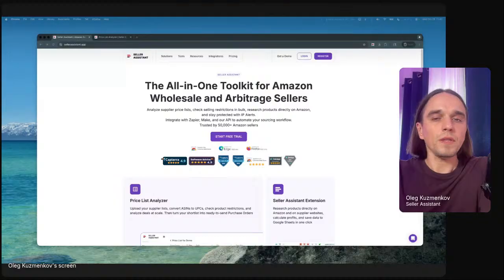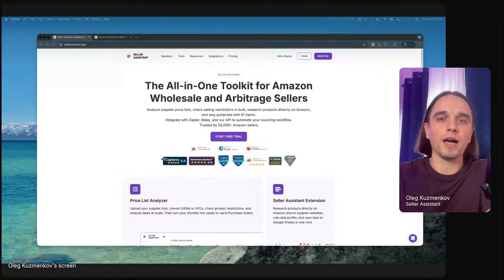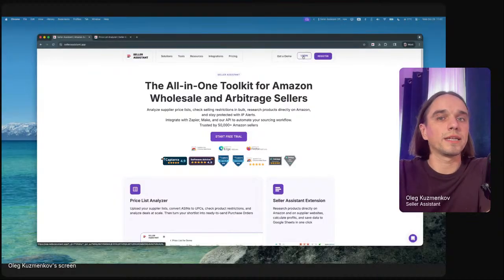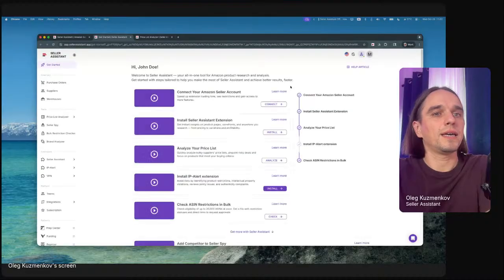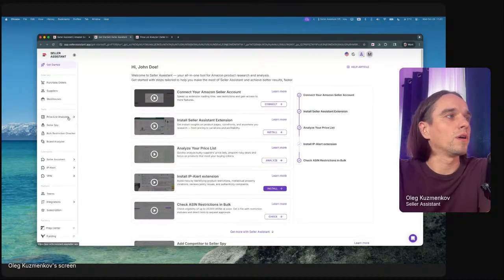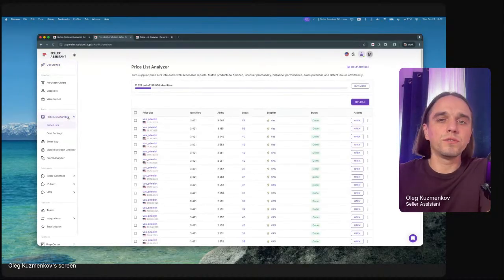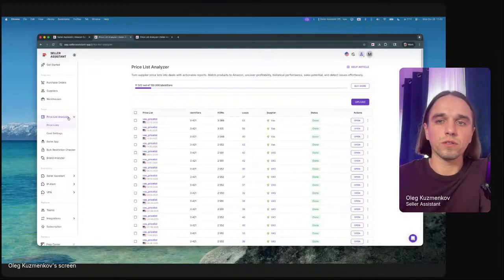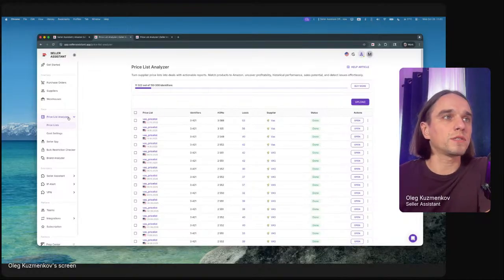So when you do wholesaling, usually you have a list of your suppliers, and you get supplier catalogs from them, and you need to analyze them somehow. But if you do it manually, it takes a lot of time, and even if you delegate it to your virtual assistants, it still requires a lot of time. So to solve this problem, we developed a price list analyzer.